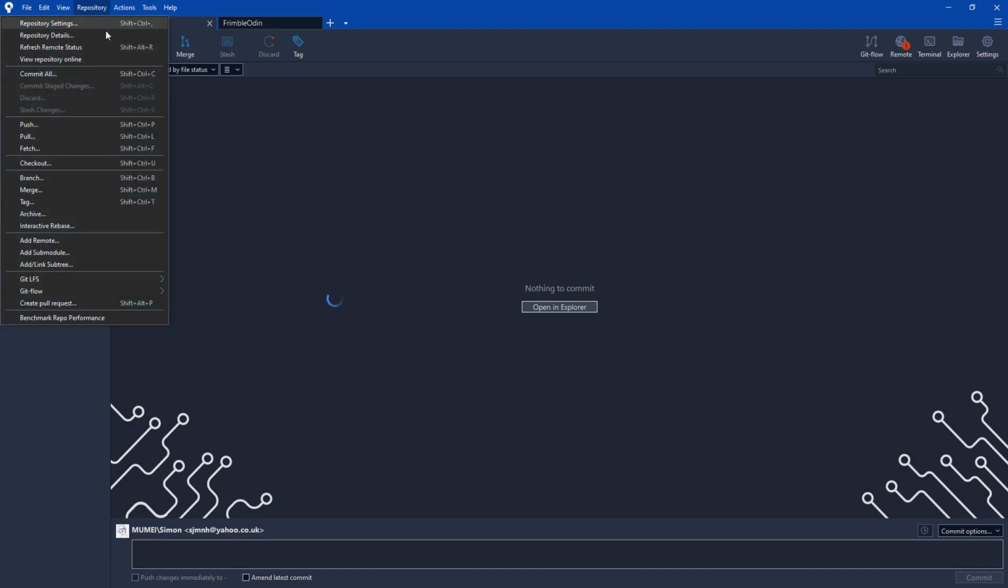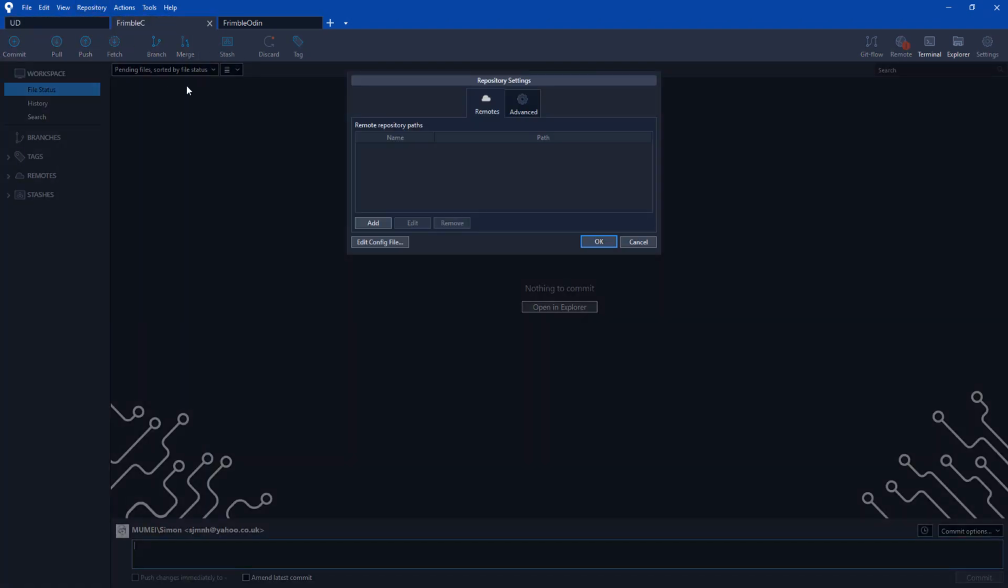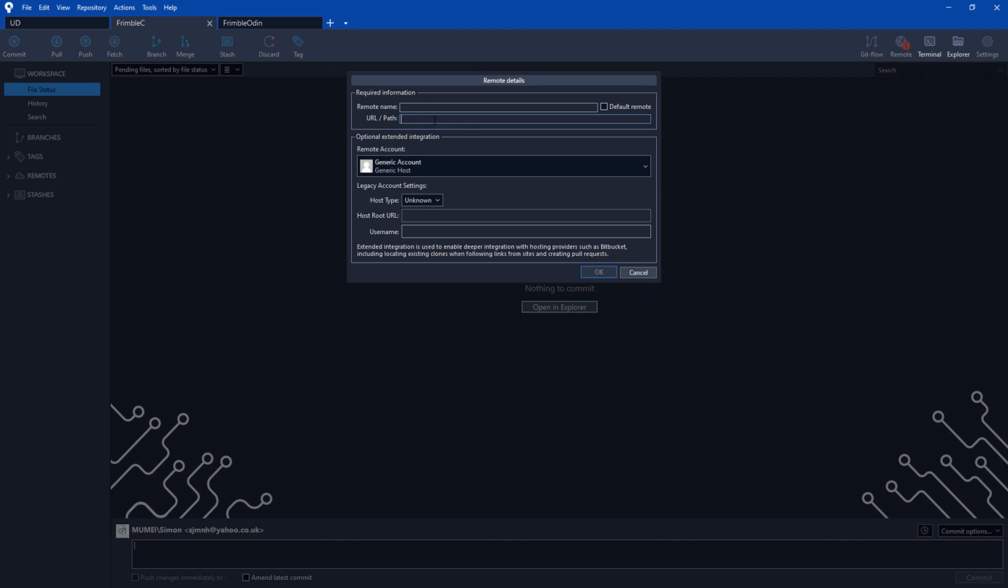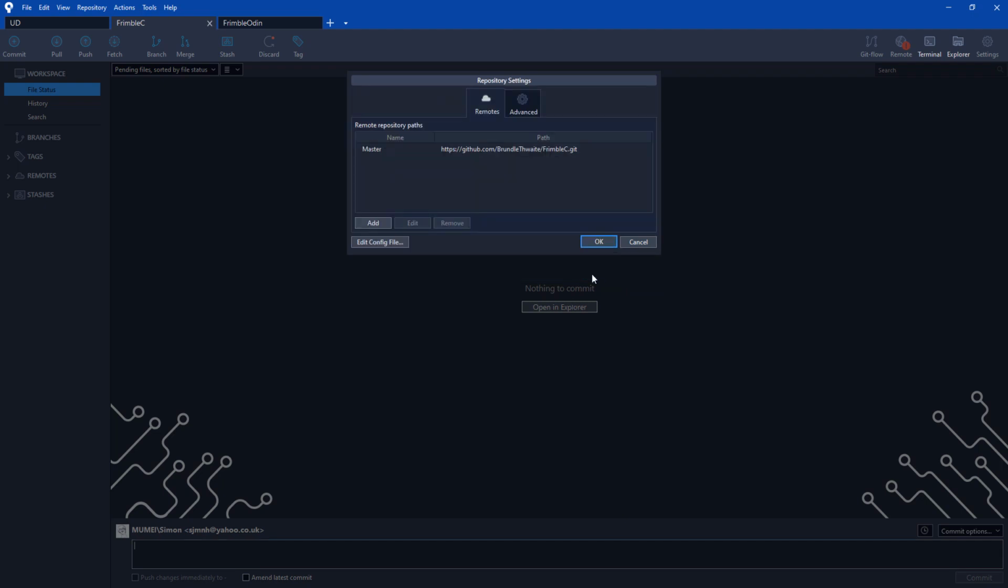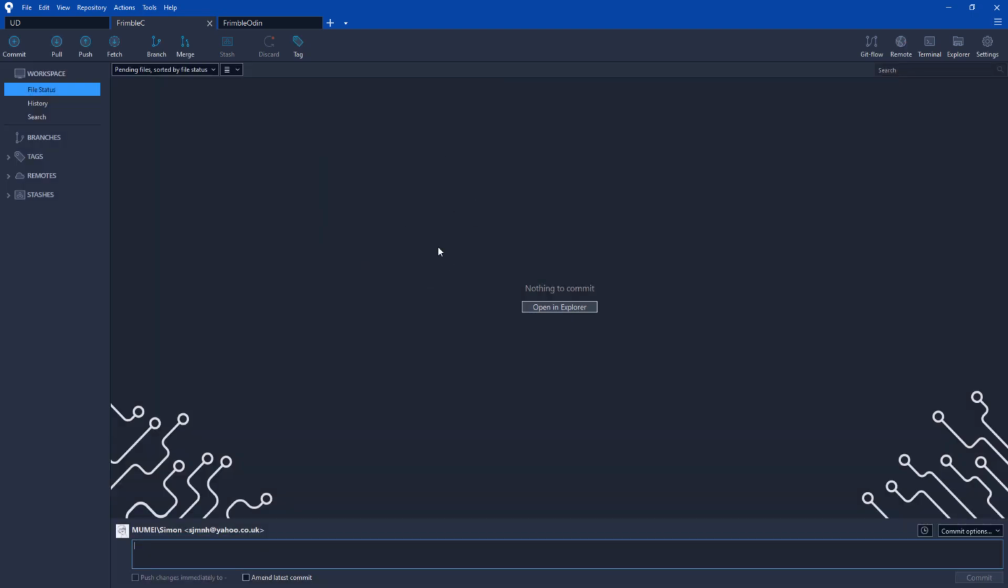In SourceTree, I'll go to my repository settings. I'll add a configuration. I'll paste my path here, and the branch will be master once again. This will currently have no files in it, so I will not commit anything yet.